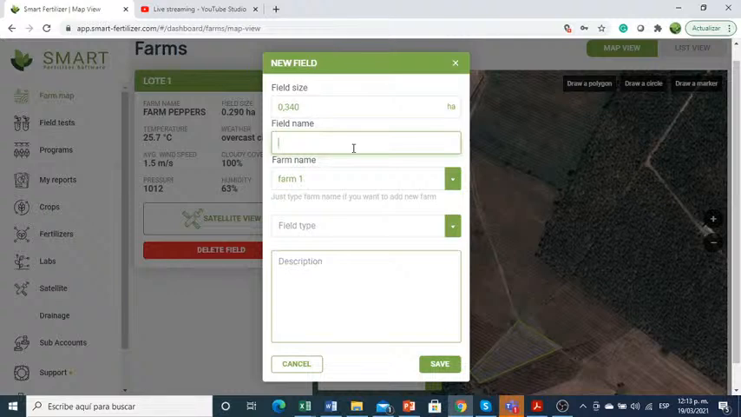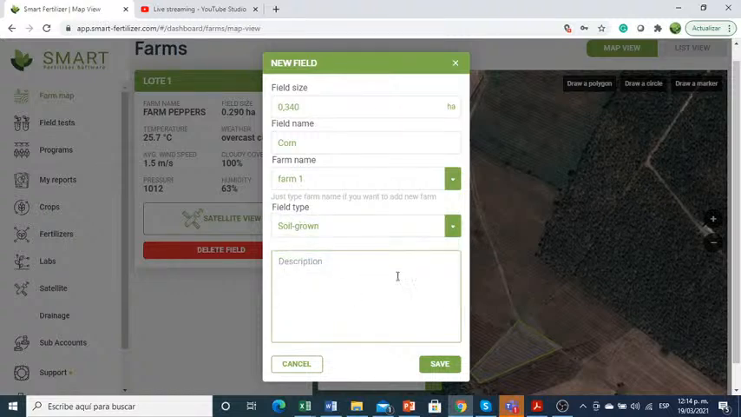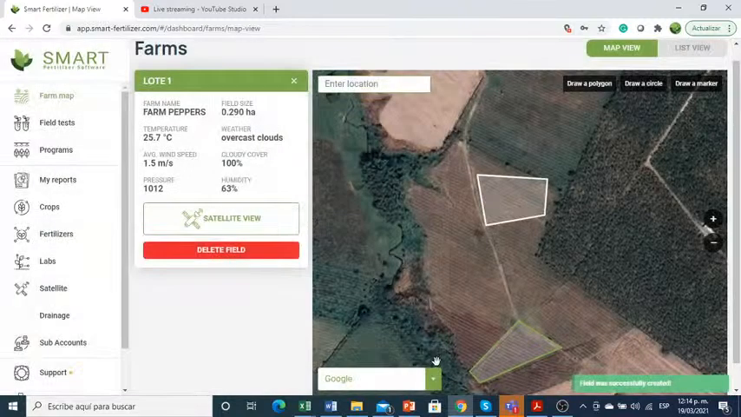Here, field name: let's say we are going to work with corn. And field type is because, as I told you before, we can work with soil, in a greenhouse, or with hydroponics. So we just need to select it. And in this part, we can put some description about the crop, maybe the age, maybe whatever. It's going to help us to follow the crop. And we are going to save this information.